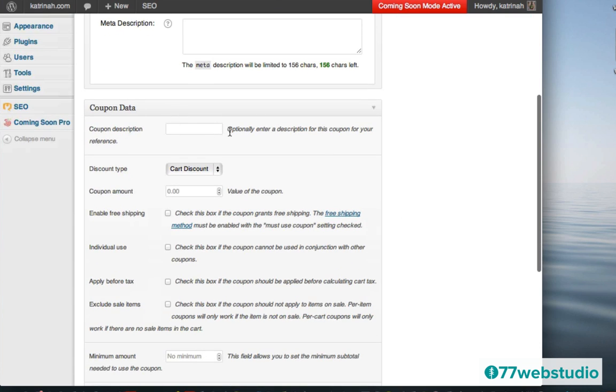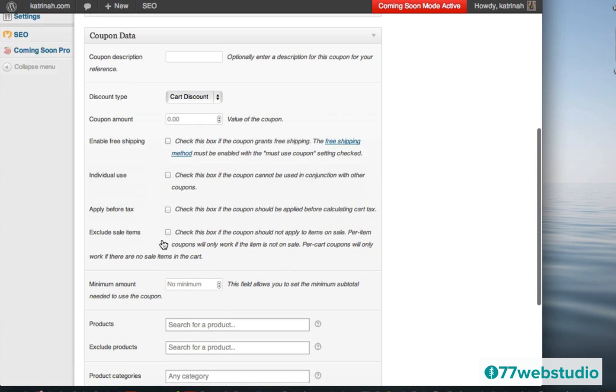And coupon description, you can add a coupon description for your coupon for reference if you'd like. And then there's all these different settings that you can add right here. So the discount type could be a cart discount, percentage discount, or product percentage discount. I'll just leave it as a cart discount. And then the coupon amount, I will say this will be a $5 off coupon.